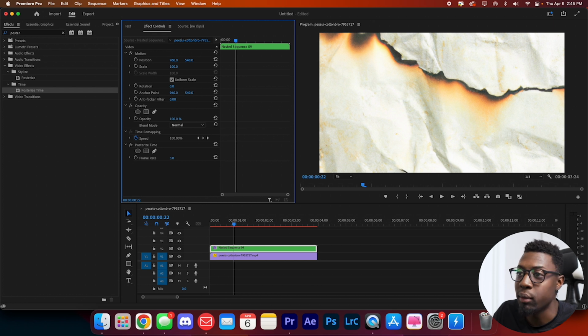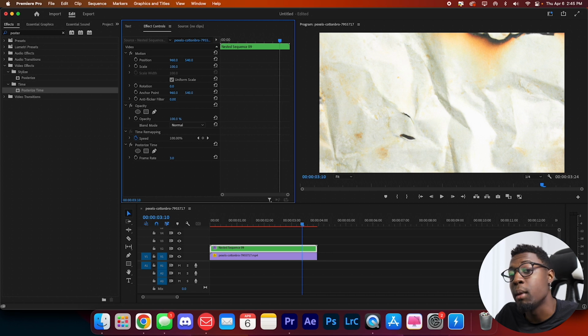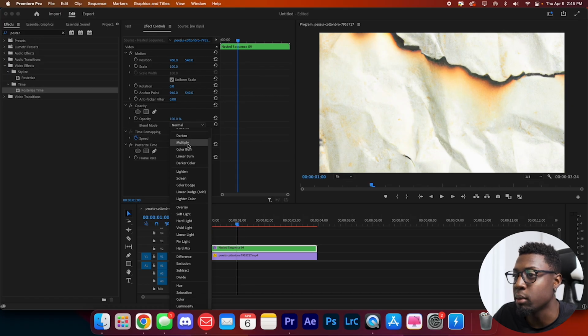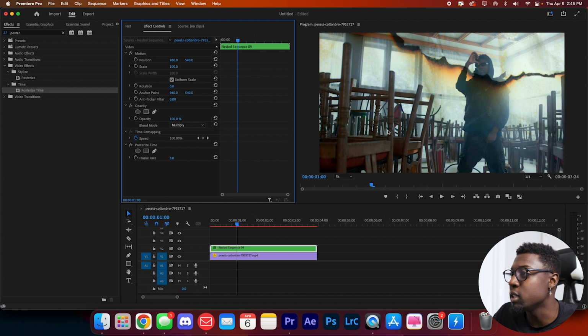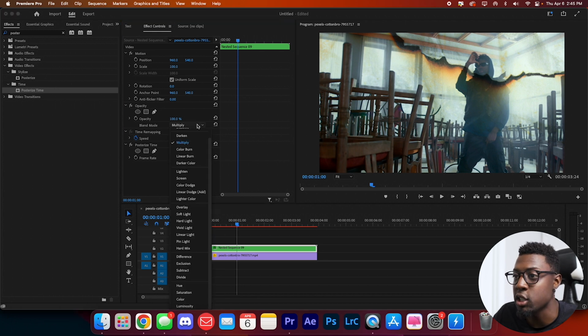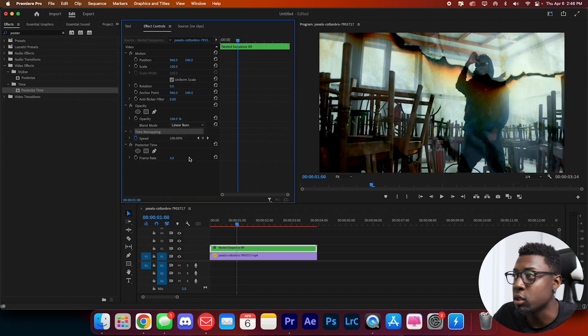So let's go ahead and preview that. So now you can see that it looks super choppy, and that's the exact animation that we want. Now what we want to do is change the blend mode so we can actually apply the AI generated paper texture to our video. So let's go ahead and press multiply. That doesn't look too bad, but you can't really see the folds and the scratches and the texture. So I think what we're going to do is use linear burn.